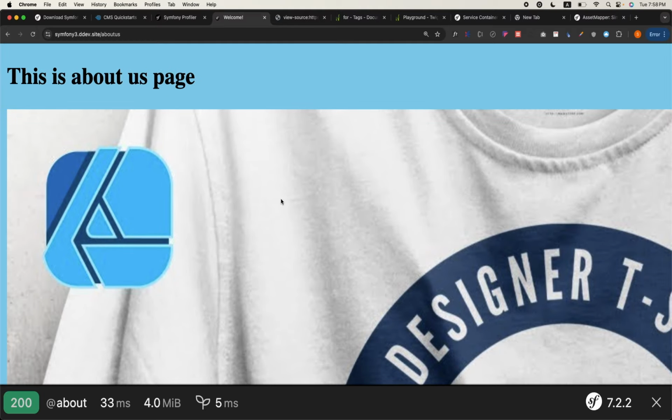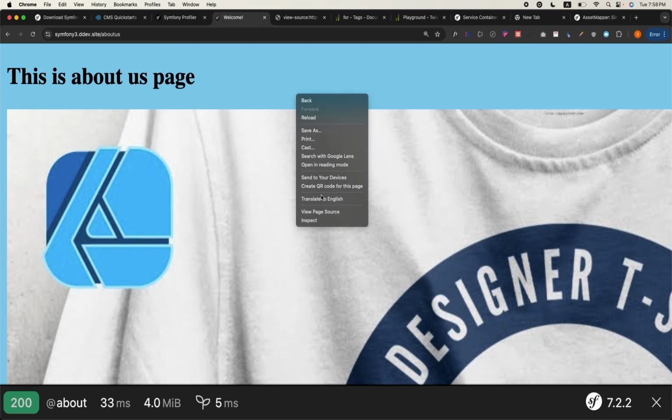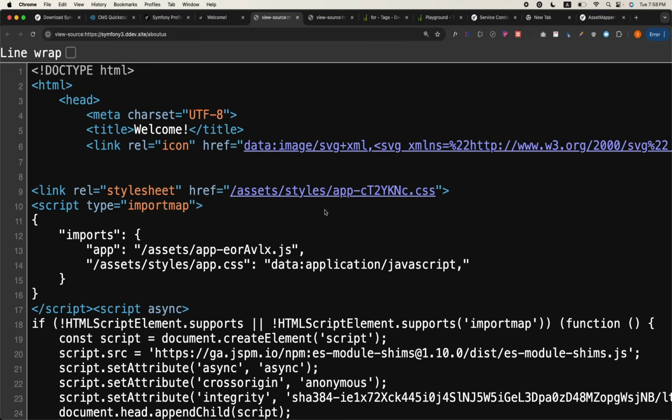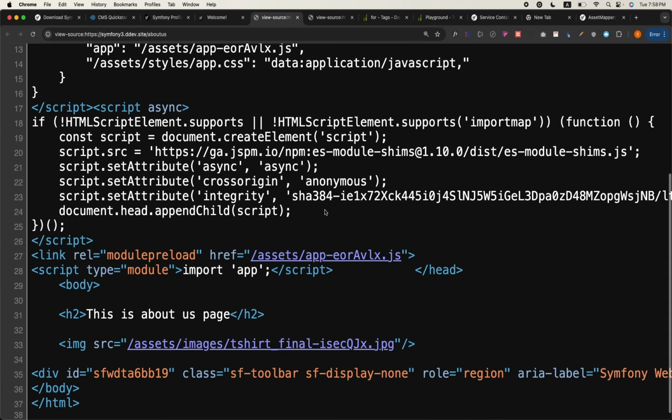So this is not the normal way of displaying the image, it's via Symfony's asset mapper. If we go to view source, what was the name of the image? T-shirt underscore final dot jpg. But here it will be a bit different. You can see it has final dash i60jx.jpg. Why is it so?